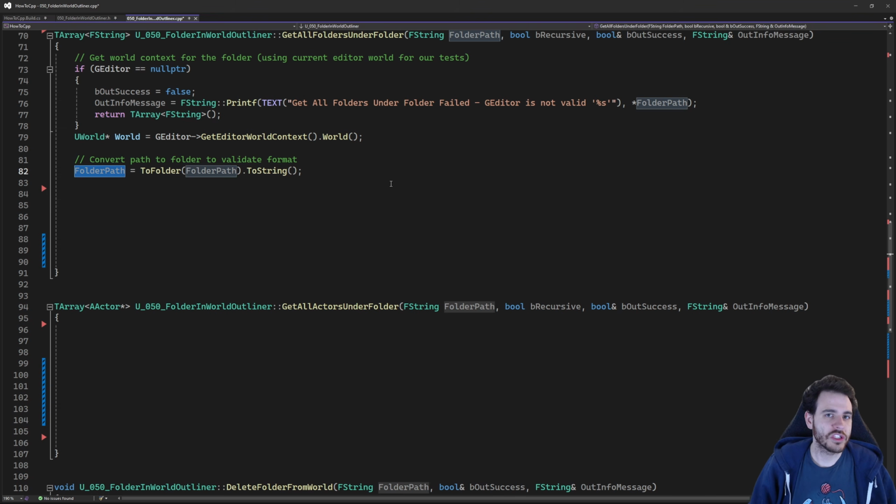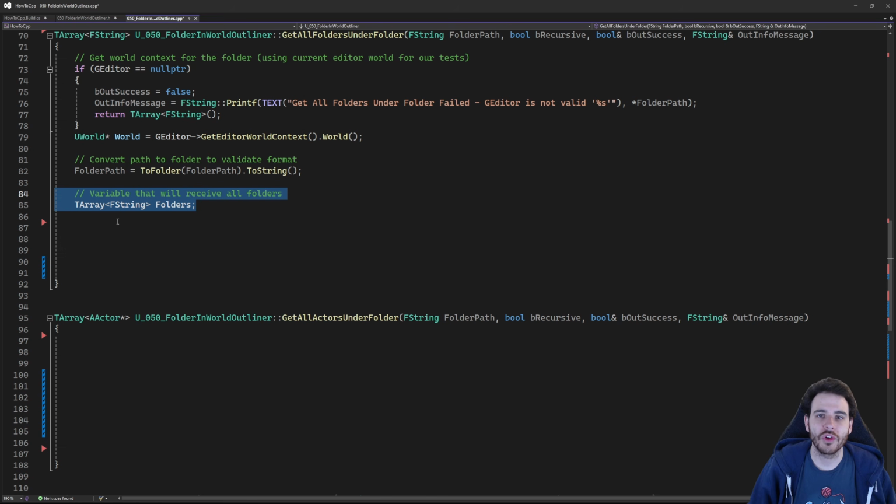We have to make sure that the original folder is formatted properly, otherwise the string comparisons are not going to work. That's why right here I'm making sure that this little guy is formatted properly. And now that we're sure that it's formatted properly, we're just going to loop through all the folders inside the world and then build a list of all the folders we're looking for, because one folder can contain a bunch of other folders, and we're going to set them inside that little list right here that we're going to return to the user at the end.